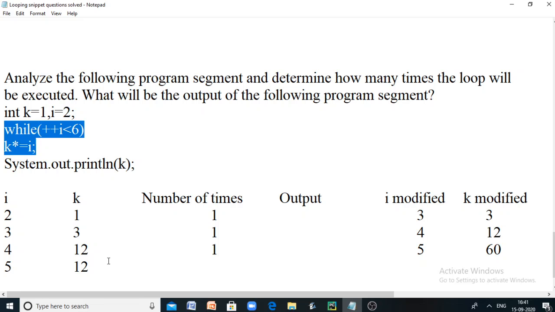Now you have to print the current value of k. So what is the current value of k? That is the last value of k. Last value of k is actually 60. In the previous step, we calculated 5 into 12, actually that is 60. So the last value of k is 60. So we'll print k and its value is 60.